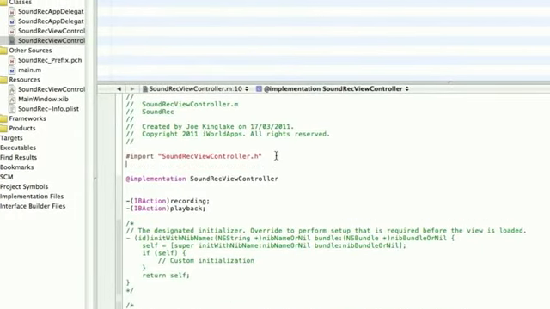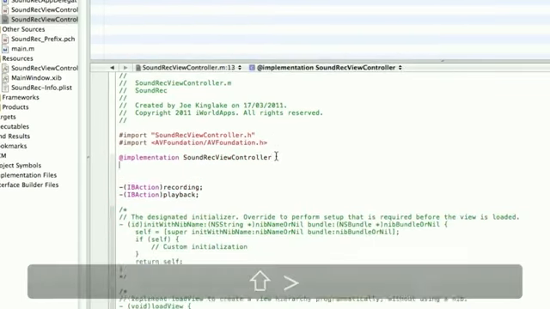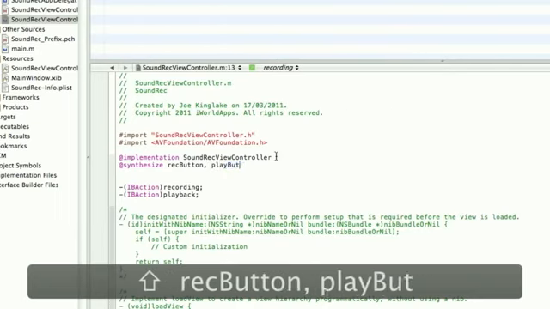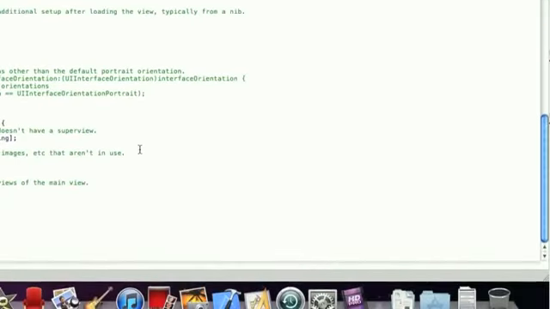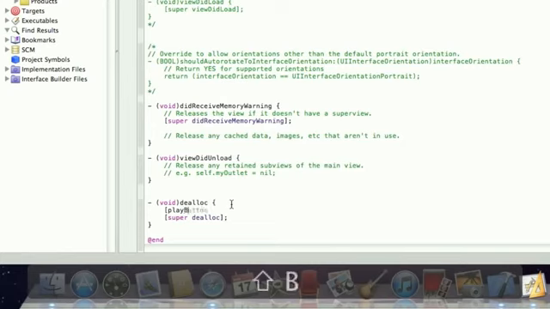We want to re-import the AV Foundation.h. So that's import AV Foundation /AV Foundation.h. Under implementation, we want to synthesize the rec button and the play button. And while we're thinking of it, we'll release these in the dealloc method. So that's play button release and rec button release. Let's prevent any memory leaks.